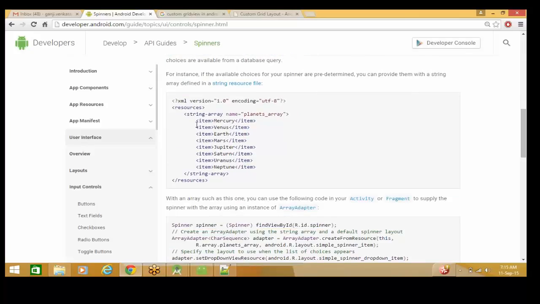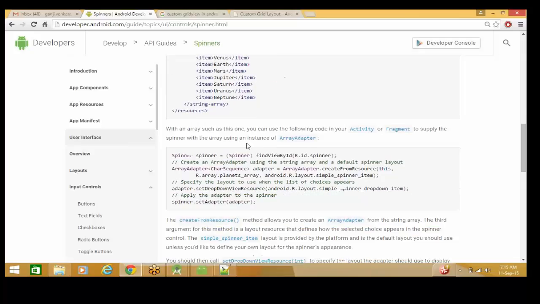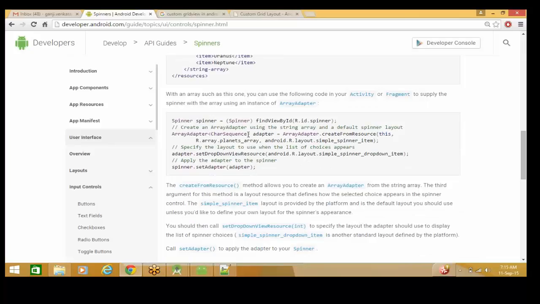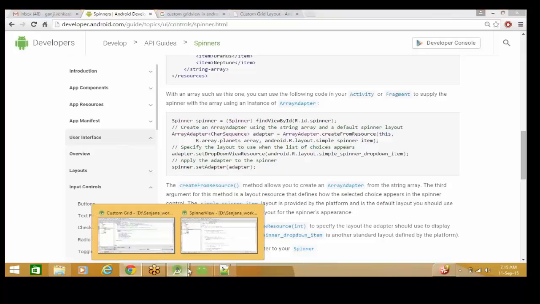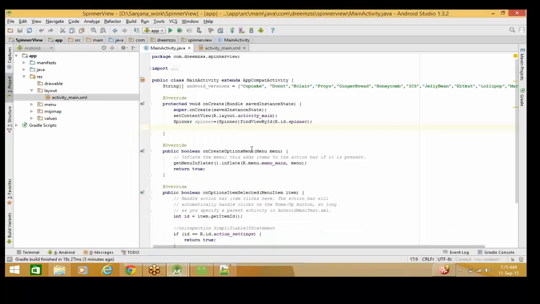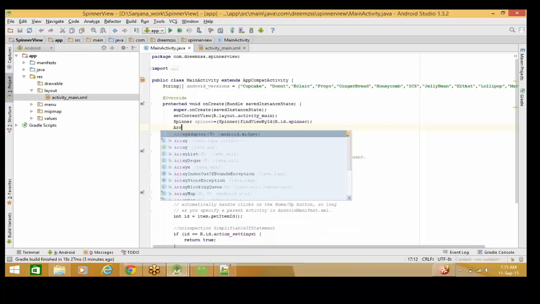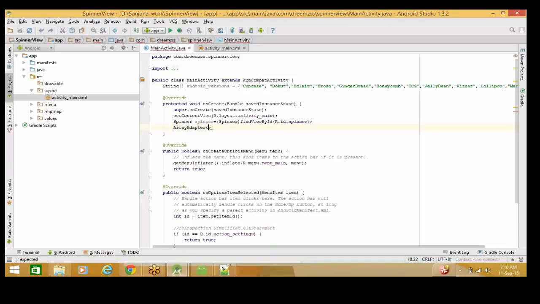This fellow has created it in a string array of your strings.xml file of the values directory. Using an array adapter I am going to do it now. You already know how to create an array adapter. Just go to your onCreate and create an array adapter of whatever type you want. Let me take a String. He has taken CharSequence, that is your wish. I'm taking versions equals new ArrayAdapter of type String.